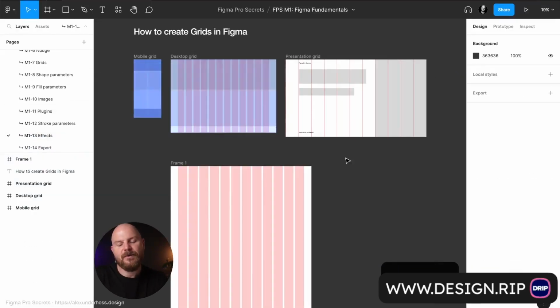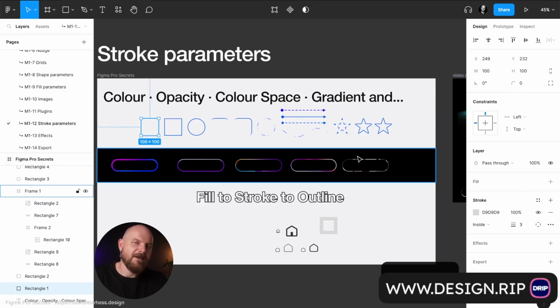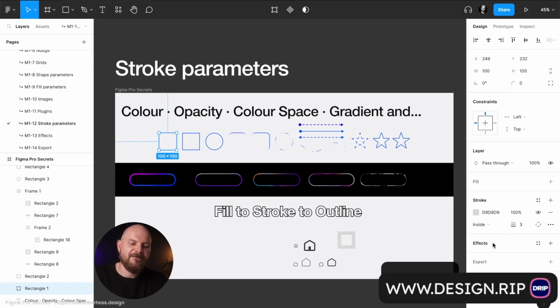We'll be talking about effects. Our next incredible parameter we'll be working with when we'll be again working with shapes, effects. This is our next section in the parameter section. See you there.